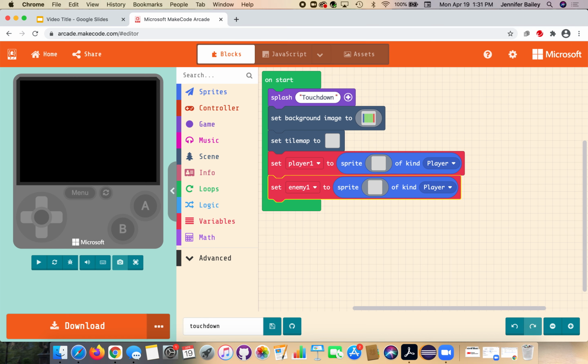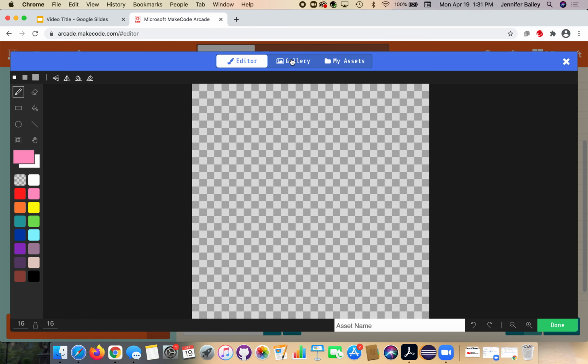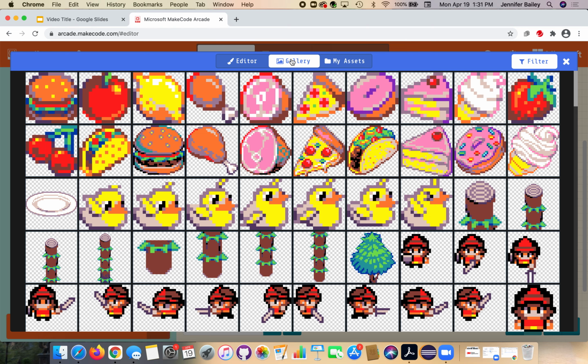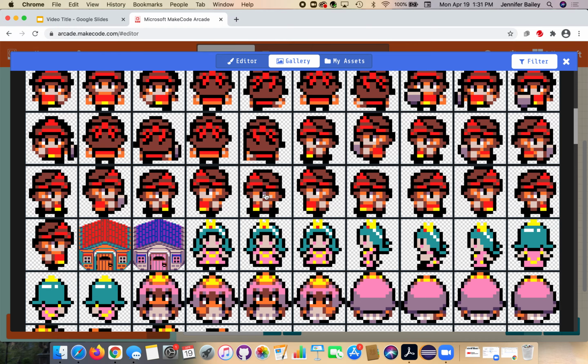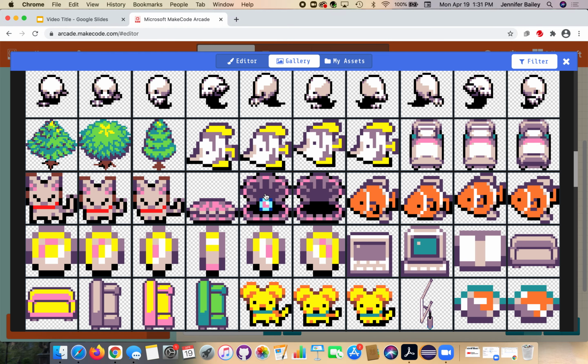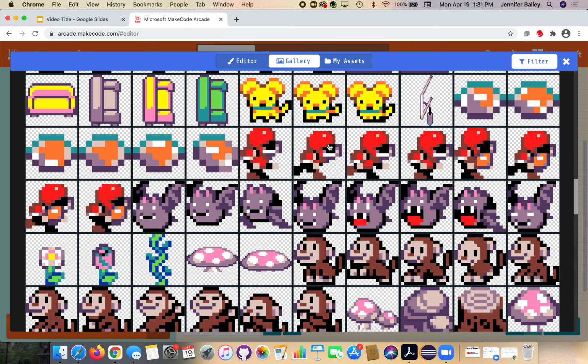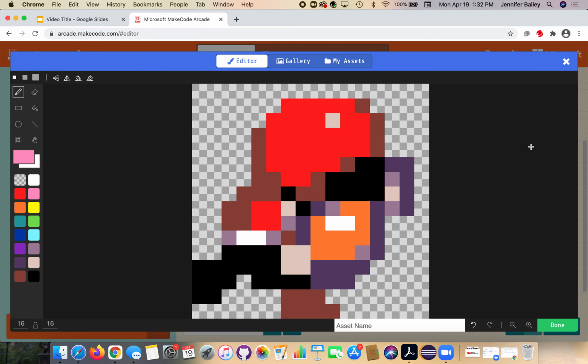And then we're going to choose our characters for both of these, and they're going to be football players. So click on the gray square for player 1, go to gallery. We're going to look for the football player that's holding the ball. So you can see him here, he's red. There's a couple where he's holding the ball. You can choose whichever one you want. I'm going to go with this one right here.